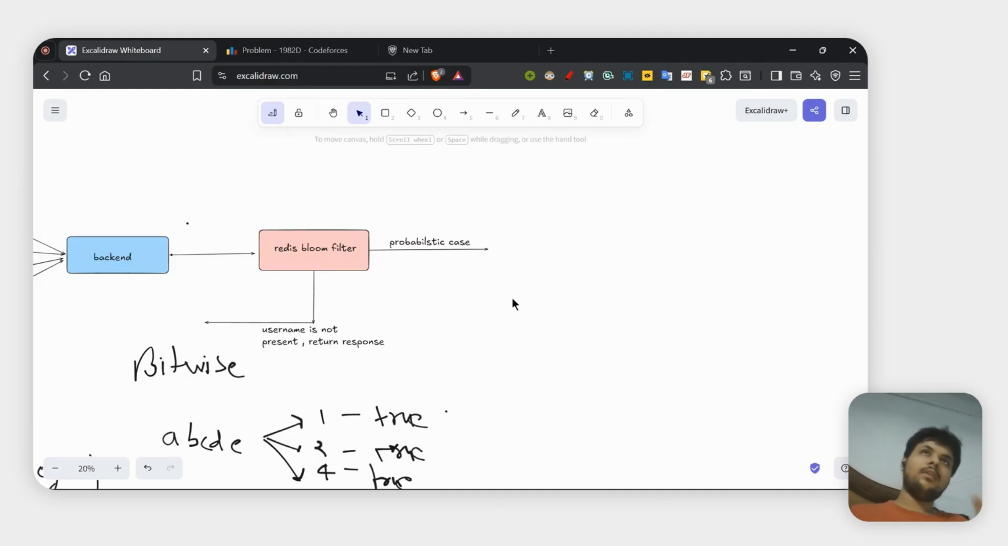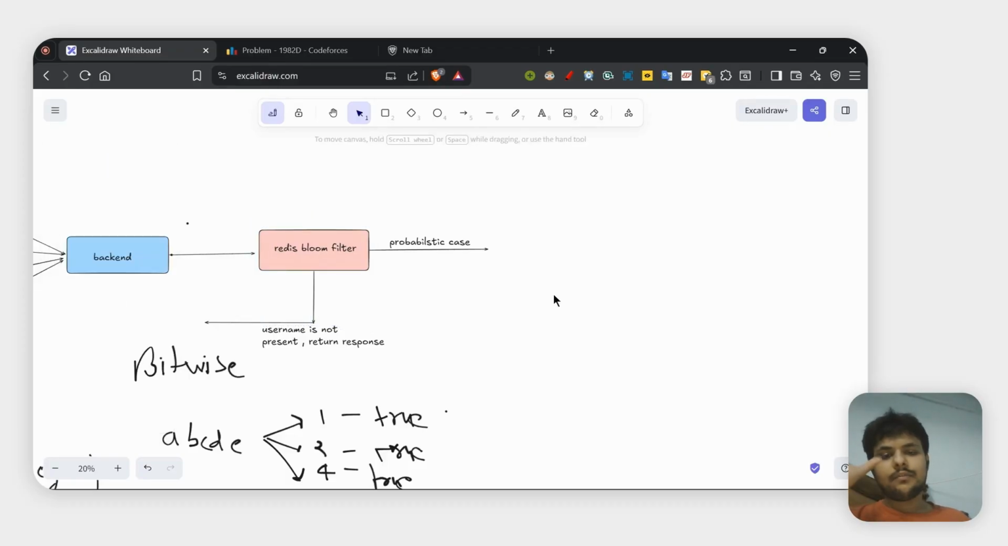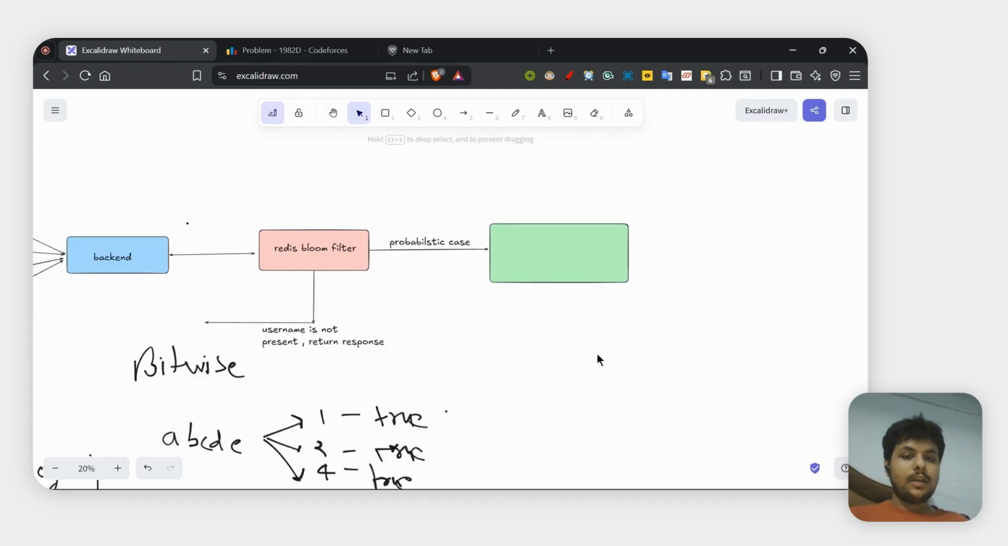Now here are two things. Either you can directly call your DB, because since we have used Redis Bloom filters, we have reduced the number of calls that were earlier coming into our DB, right? But I would say let's add one more step. Let's add a Redis here, and this Redis could store a given username for 24 hours.